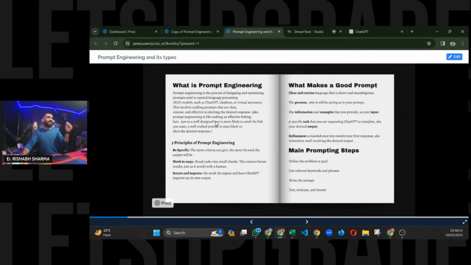What is prompt engineering? We have already discussed what prompt engineering is, right? It is an optimal way to ask your prompts. You should always be aware of what to ask, why to ask, how, all these things. We have already discussed three principles: be specific, reiterate over your solutions if you are not getting the desired output, and work in steps.